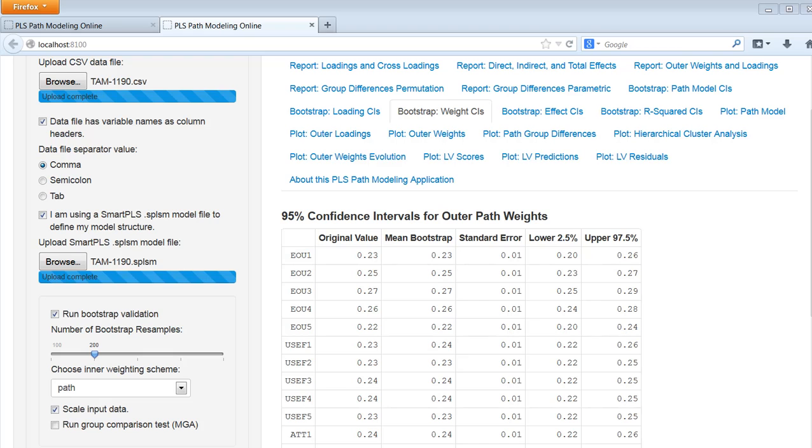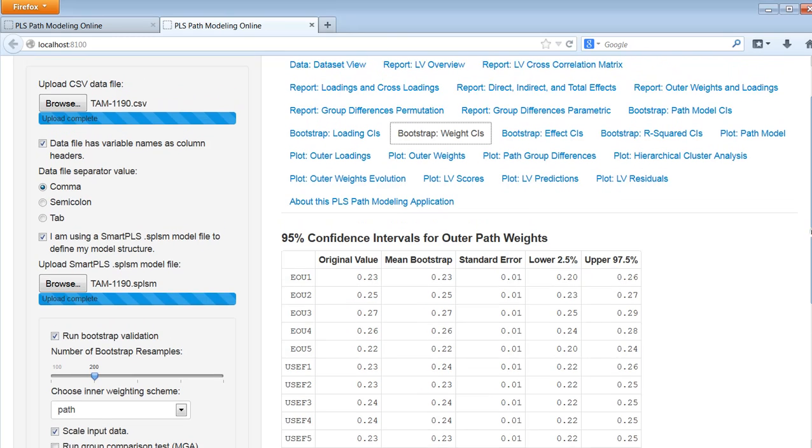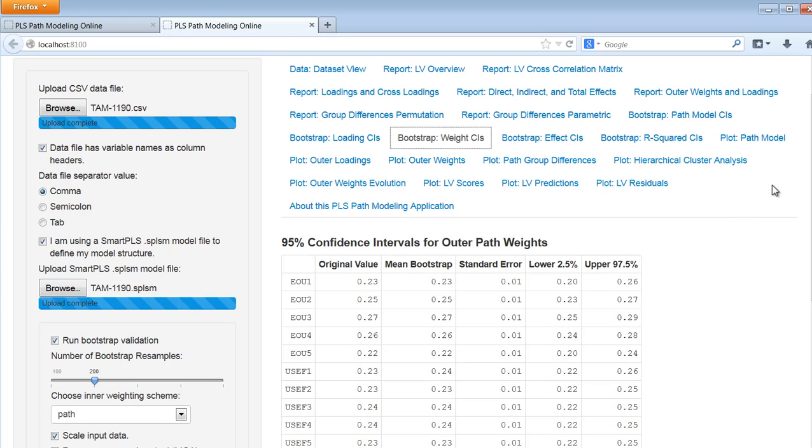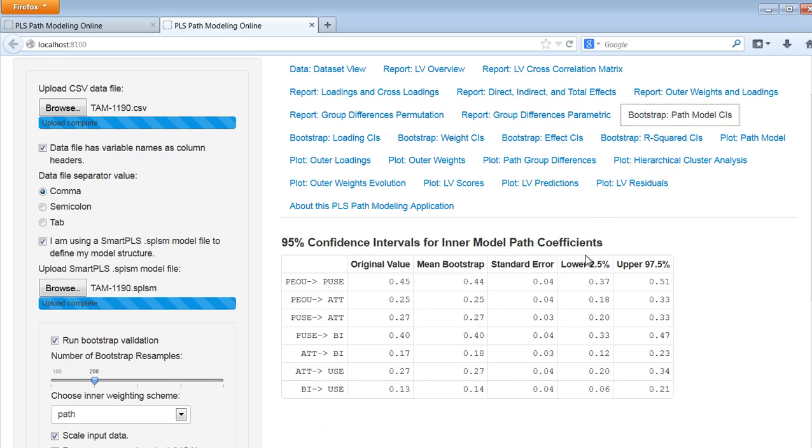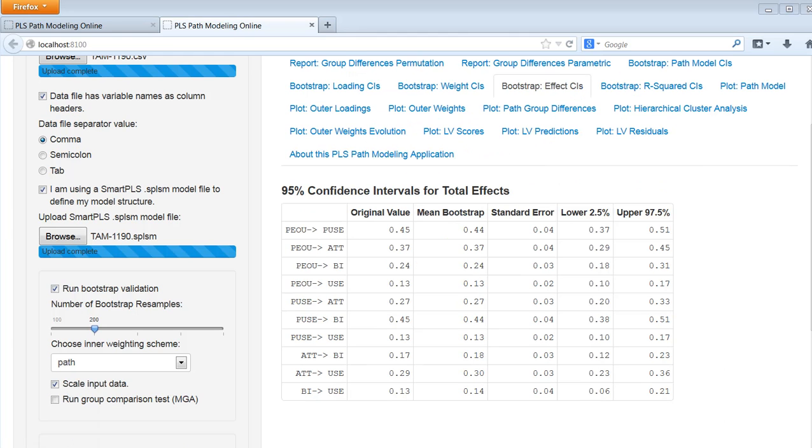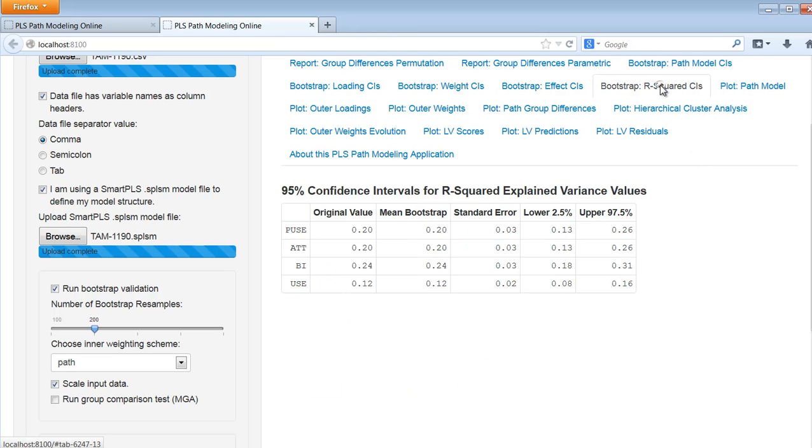And so when the bootstrap resampling process completes, these reports are populated. And so we have, for the bootstrap, 95% confidence intervals for these. This is path coefficients. These are the direct effects. Then we have, as well, R squared.